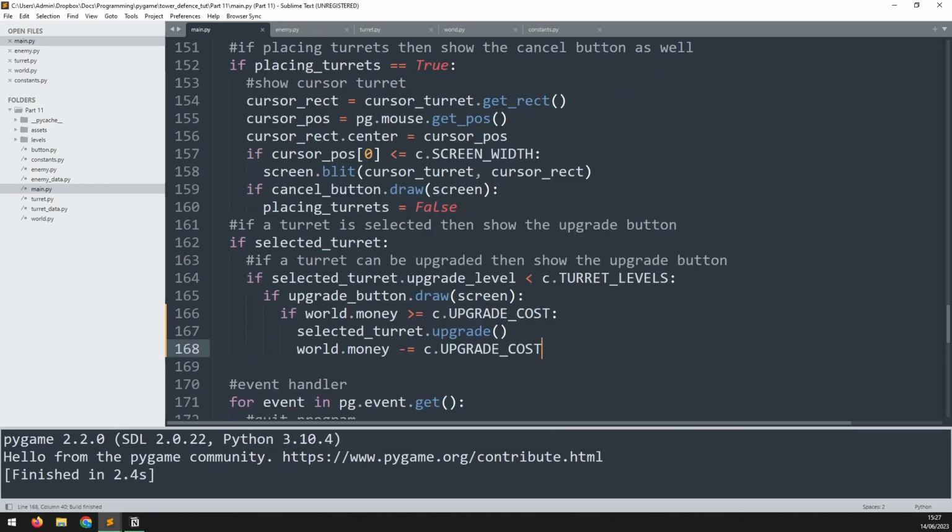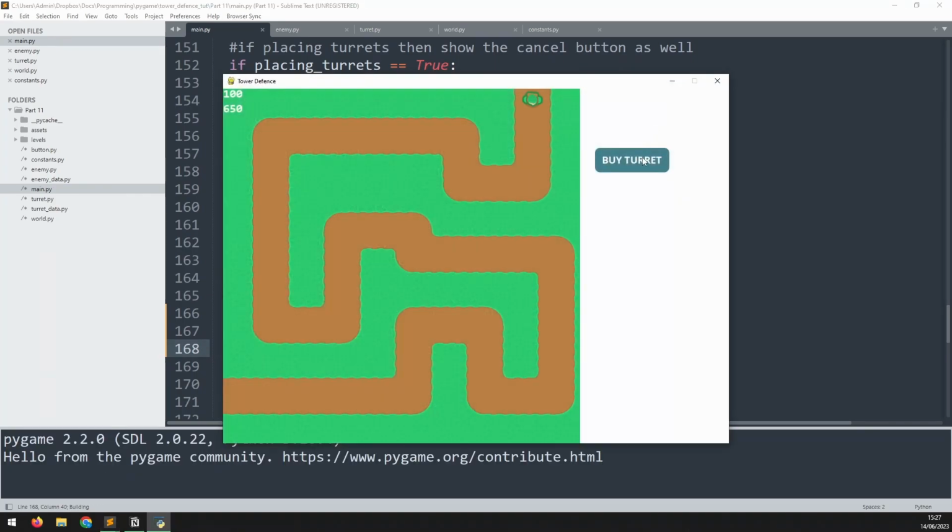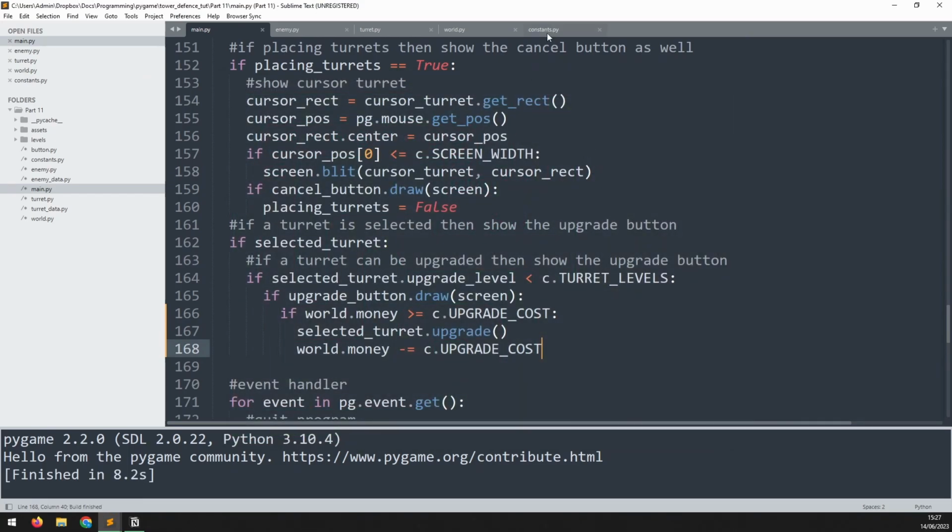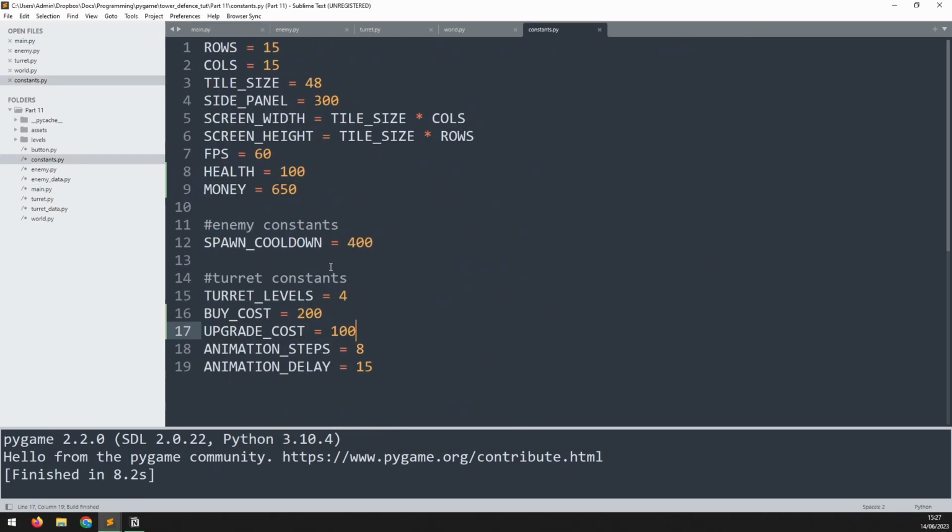screen. The next thing I want to take a look at is the fact that although we do have turrets placed down and they shoot at the enemies, they never actually do any damage to them. And the reason for that is that we haven't defined any damage yet. We'll go into the constants file, and at the bottom here under turret constants, I'll create a new one called damage, and I will set that one to 5.